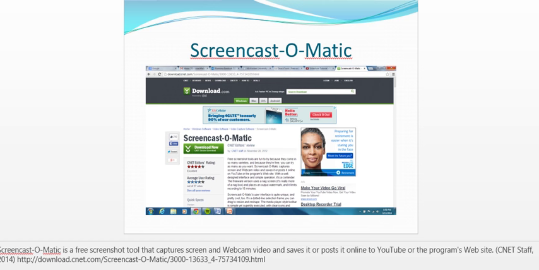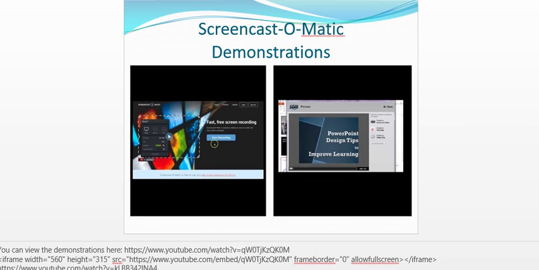Screencast-O-Matic, another one of my best friends, along with SlideShare and PowerPoint presentations. Screencast-O-Matic does exactly what this PowerPoint presentation is doing, or what PowerPoint 2013 recording does. It simply records your screen as you present information to your audience. That's another favorite free resource of mine.